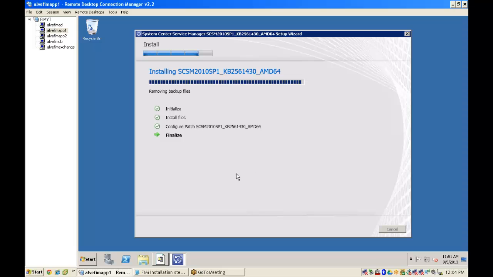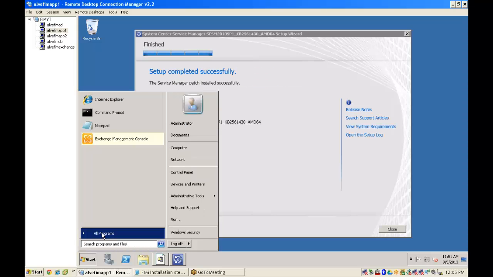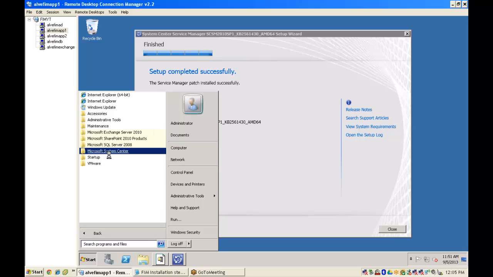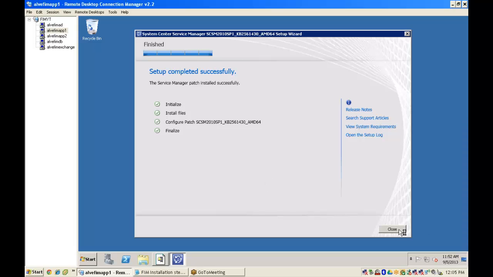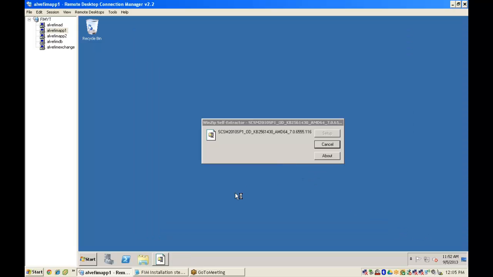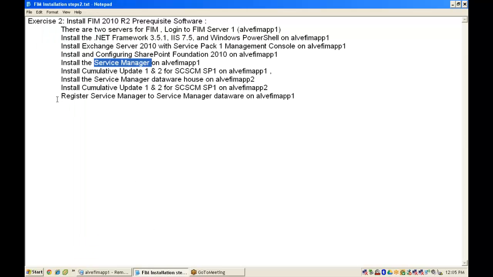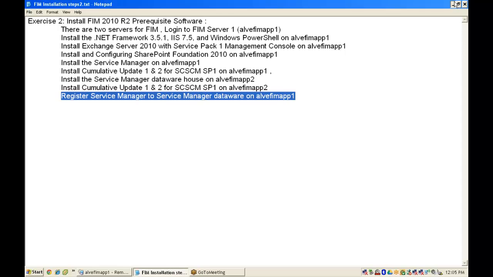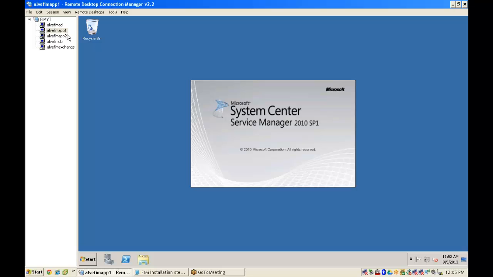So the final step which we need to do is registering the data warehouse server with the service management server. Go to programs, System Center, and open the Service Manager console. The last step is to register Service Manager to the Service Manager Data Warehouse. So go to the first server where we installed the System Center Service Manager management server. Open the console.